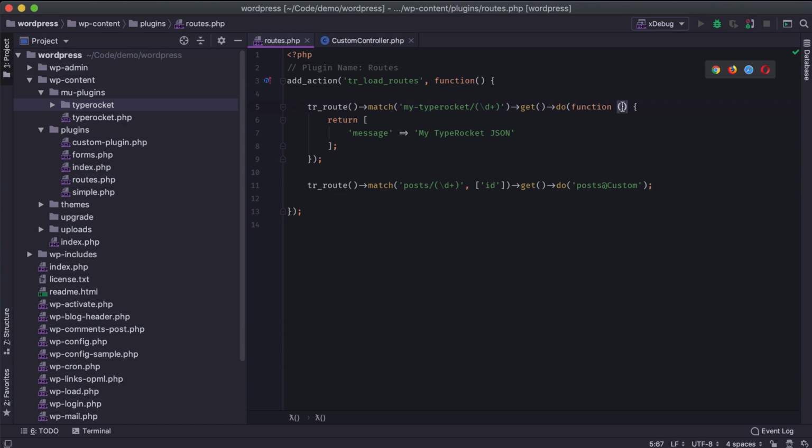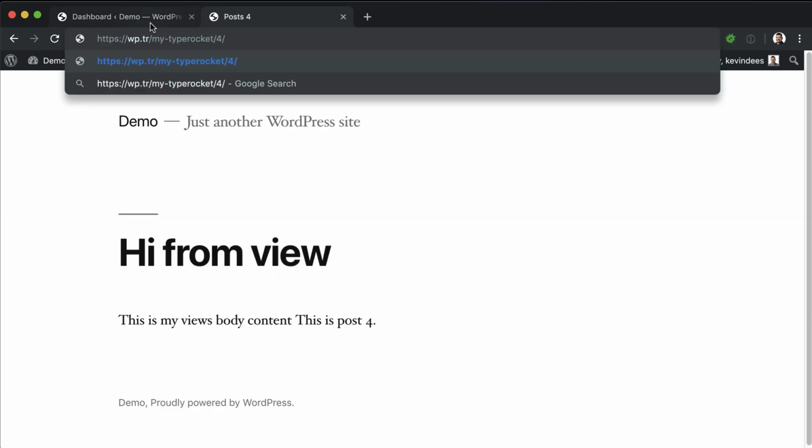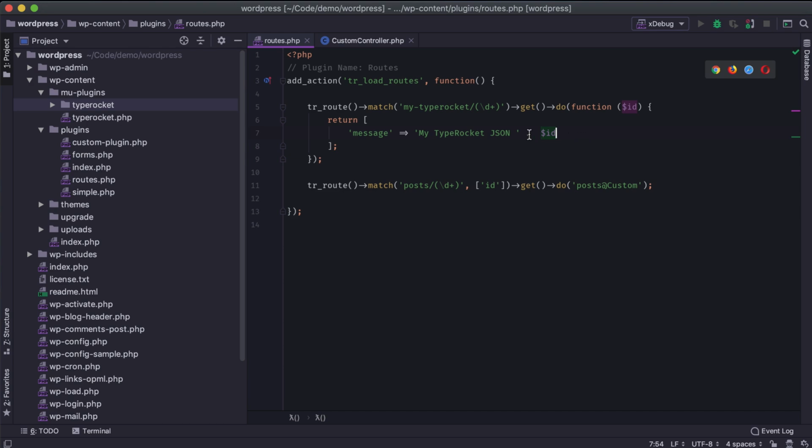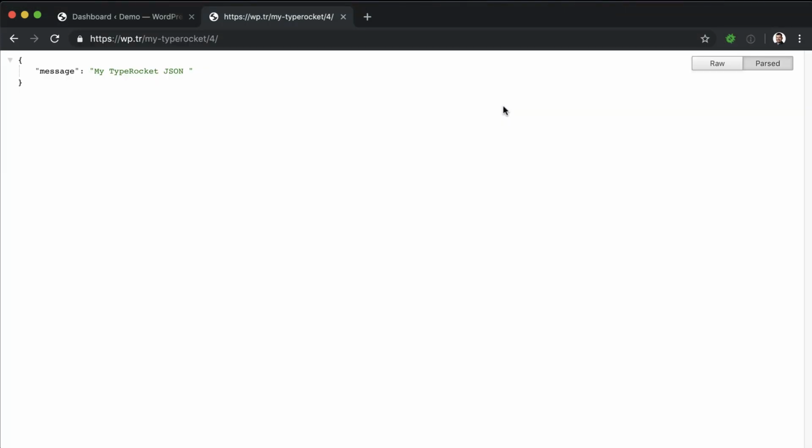And the same logic is true for our anonymous functions as well. So I pass in ID, and then we append the ID here, save that, go to this URL, and we'll see that it says my TypeRocket, and apparently I'm doing something wrong here. Oh, I did not add the array, so I'm not telling it how to save that information. Refresh the page, and now it says 4.